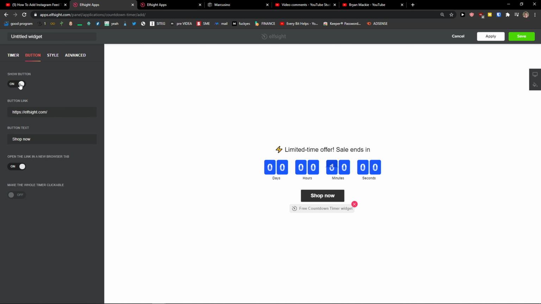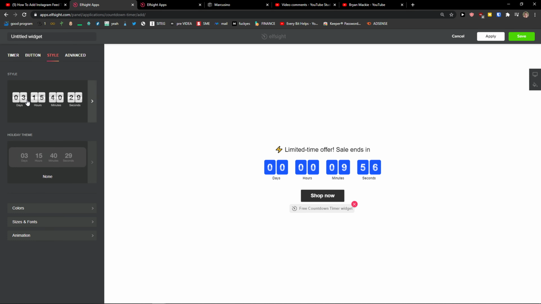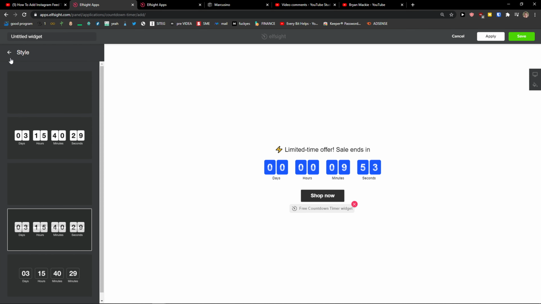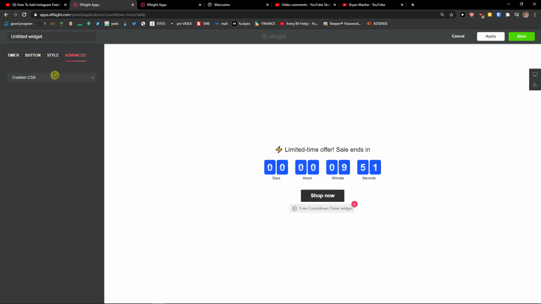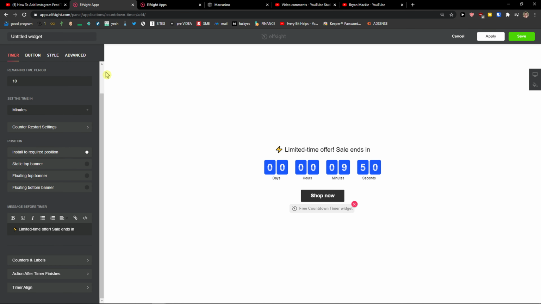Button, you can again disable or enable it. If you're going to enable it, you just need to add a button link. Then you're going to have a style here that you can change, like the colors. And advanced, for your custom CSS, if you want to.